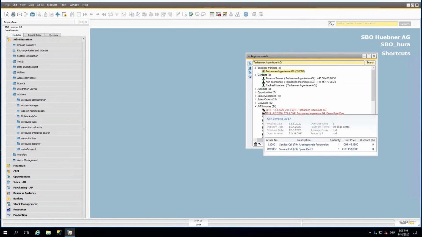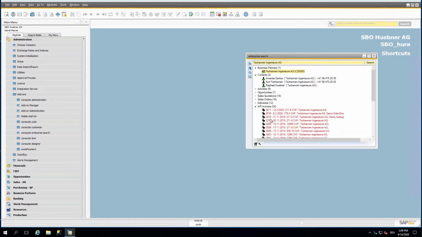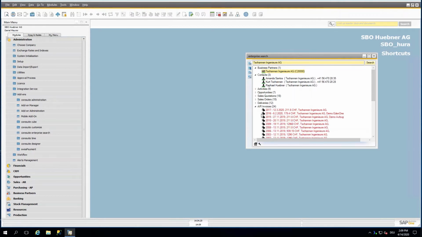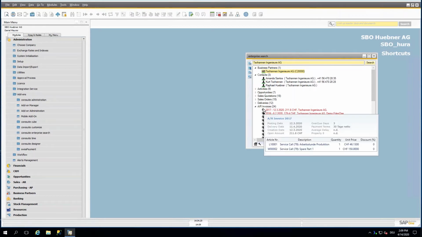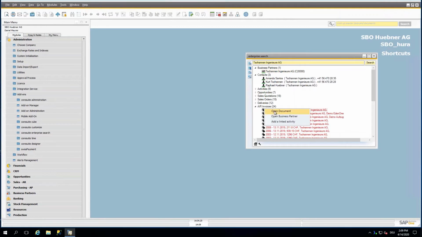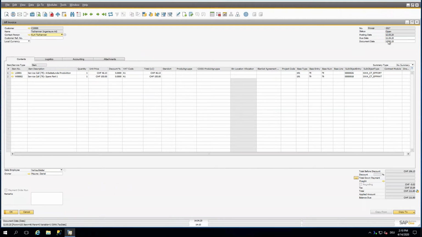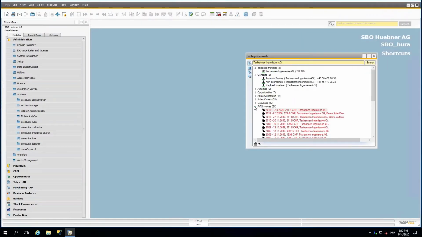And here I could hover as an example over the invoice, and I get all the related information like posting date, delivery date, what kind of article, what was the price, and so on. By using right click, I could open the business partner, add an activity, or just open the document directly. I jump in and I'm inside. So that's quite comfortable.